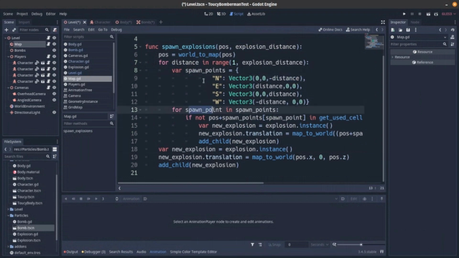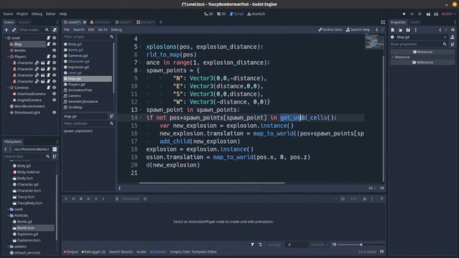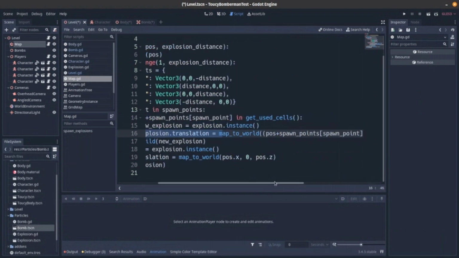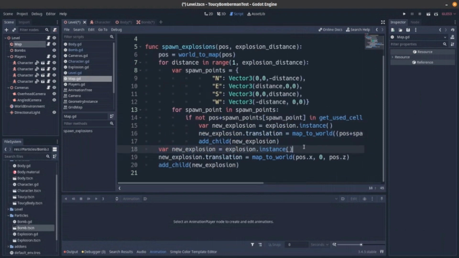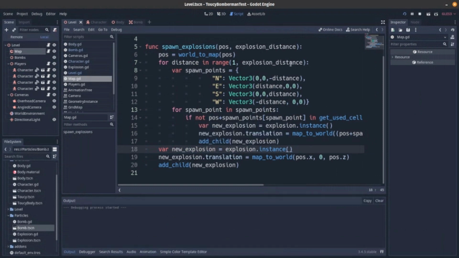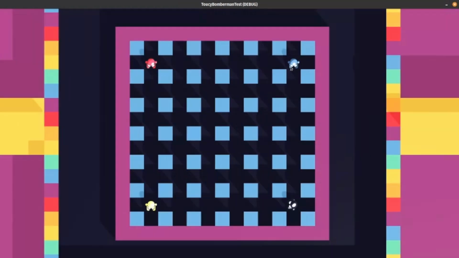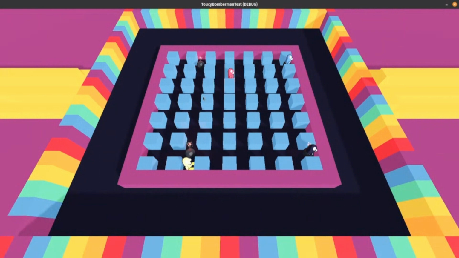So then for each of these in spawn points, if it's not being used by the grid map, so don't place it where there's a wall, then I want you to put an instance in. I want you to translate it to where I am plus the direction, and then add it. Then add one where the bomb is, and we're done. So there's actually quite a lot going on there, just so when you place a bomb in 2D or 3D mode, the bomb is in the center there, and the explosions are all on the grid.